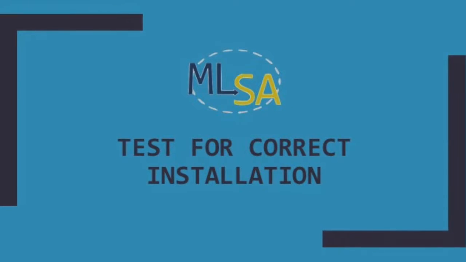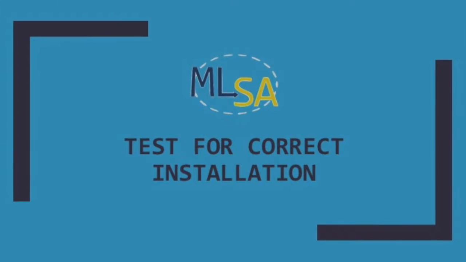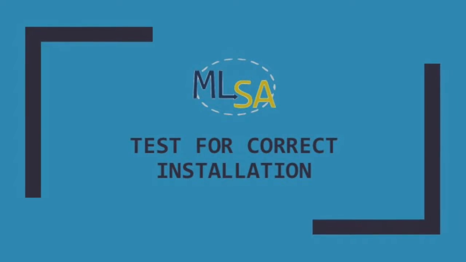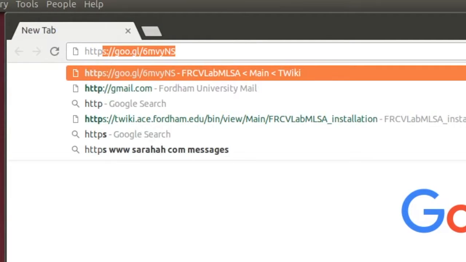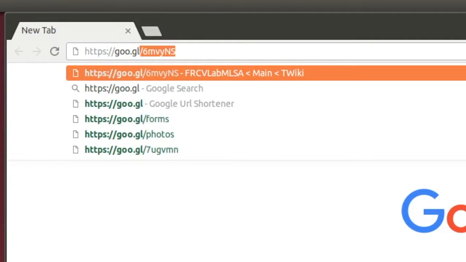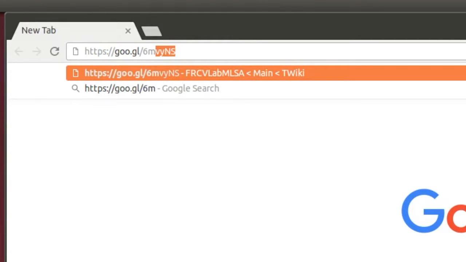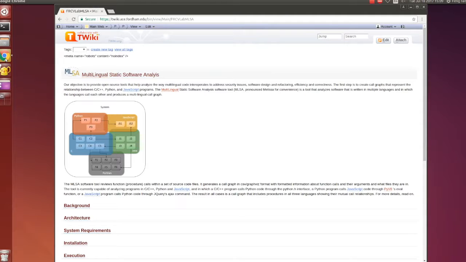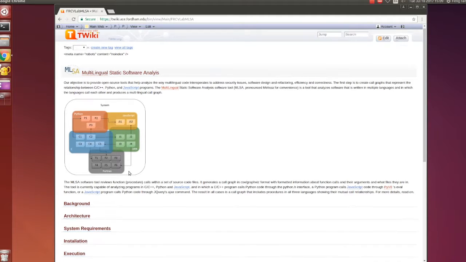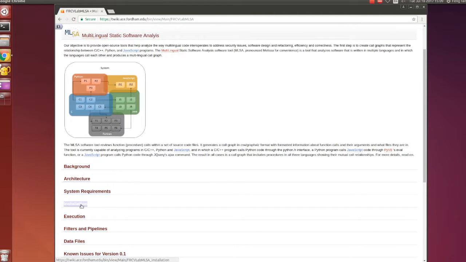In this video, I will explain how to test the MLSA tools to make sure that the software was installed correctly. The instructions for testing whether MLSA was installed correctly can be found on the MLSA TWiki page. You can refer to this TWiki page for all instructions and documentation on MLSA, including an explanation of the MLSA architecture. For this video, we will focus on the installation page.